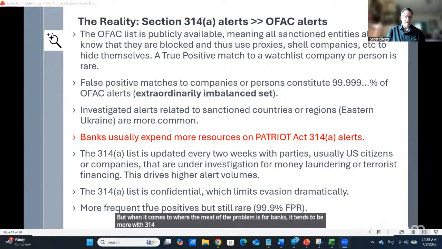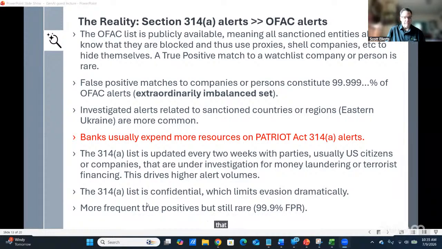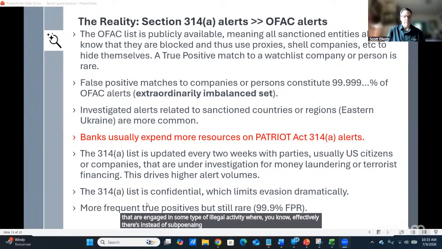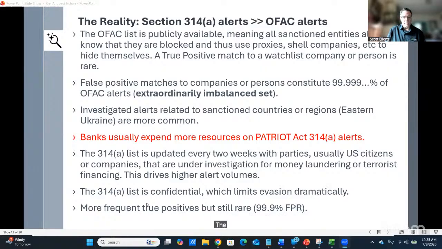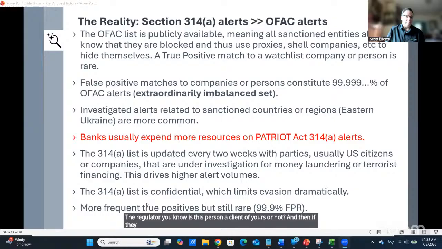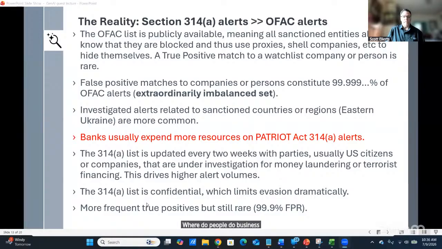314(a) alerts. So these alerts are different. These are typically U.S. citizens that are engaged in some type of illegal activity where, instead of subpoenaing individual banks, they're just putting out a list of names where they want banks to tell the regulator, is this person a client of yours or not? And then if they are, they will subpoena you directly. So it's a way of basically having a clearinghouse of where do people do business so that investigators know where to focus their efforts.